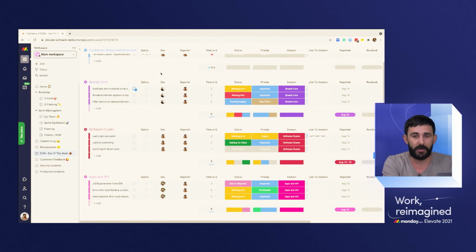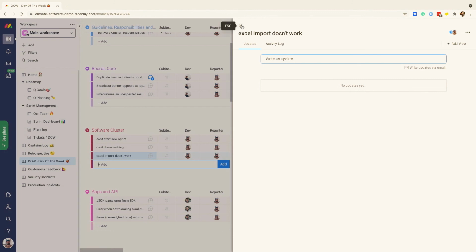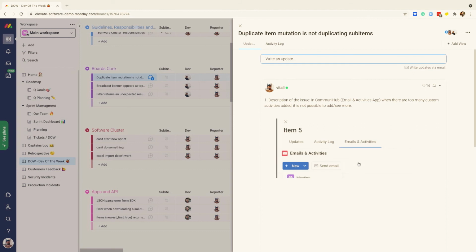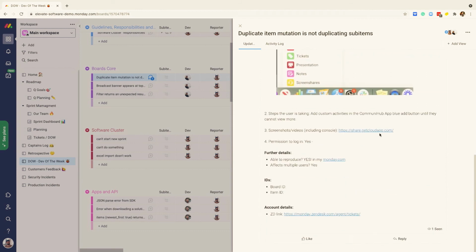And then I will go to that board. I will open this, and I'm going to see the information about this task. This is one example of how it might look. So someone added a screenshot, maybe a video, whether I have permissions to check his account, if he was able to reproduce the problem, yes or no, maybe some information about the board, and anything that will help you, like the Zendesk ticket link, to solve the problem.